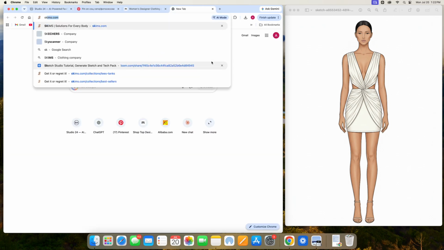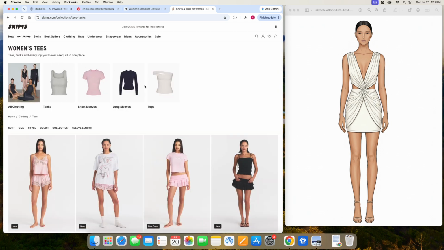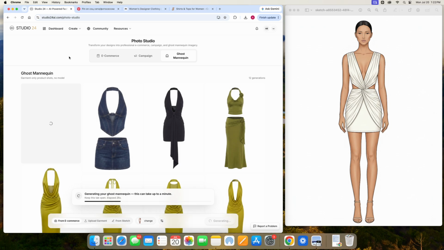Companies that do ghost mannequin images are companies like Skims. Skims always has ghost mannequin images on their website as well. So you can do this on here as well. So those are the 3 sections for Photo Studio. We're gonna wait for this to generate, and that is gonna conclude the tutorial for the Photo Studio. You can fast forward through the generations, by the way. If the generations take too long, you can fast forward.